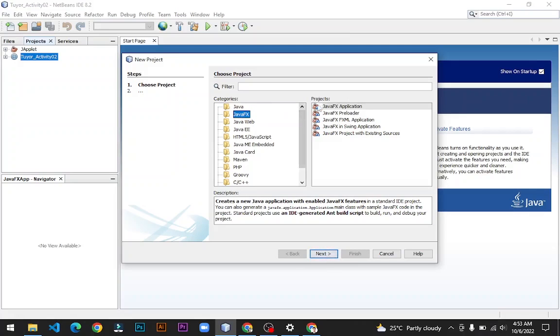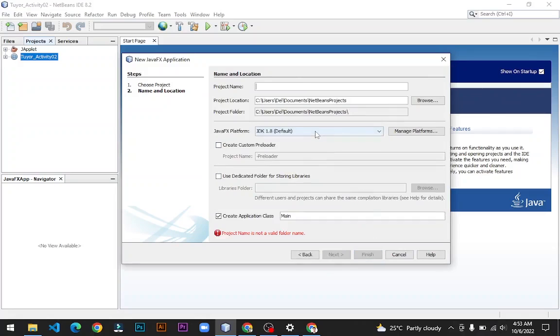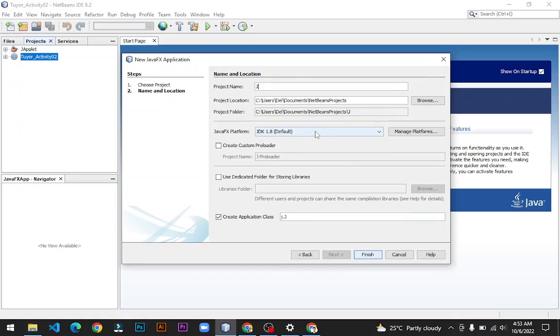So click lang yung Java FX and then Java FX application, and then after that, next, and then provide a name of your Java FX application. So let's say we have here Java FX demo. Okay, for Java FX platform, JDK 1.8. So create application class. Okay, i-leave default lang na siya. Then, okay, so Java FX demo is the project name. So next is finish.